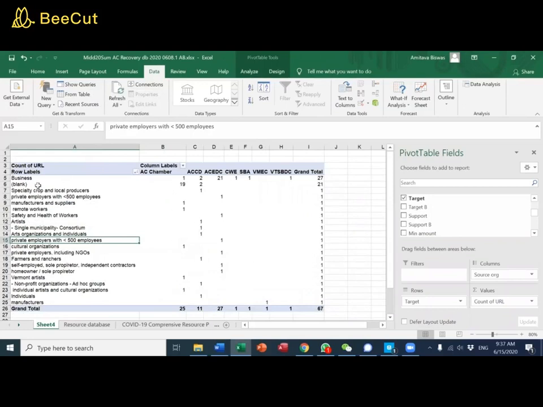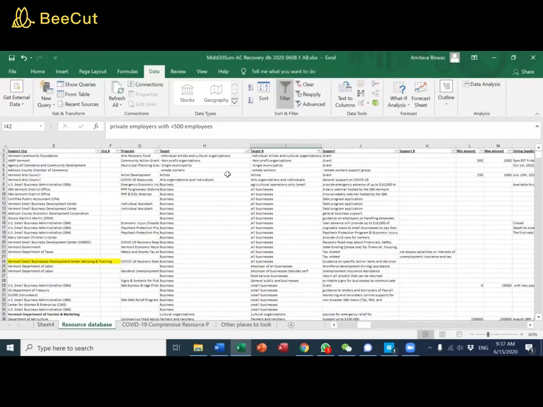27 business. At some point, you probably want to go back and figure out what all these blank things are. Now you can look in there. Private employers is a business. This is a business. So there's a lot of different businesses going on here. You can even look at some of the other things here.